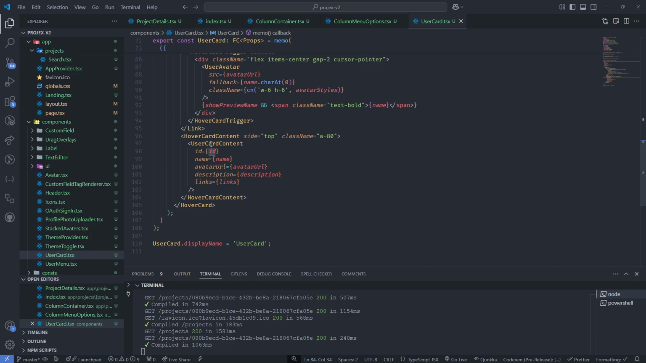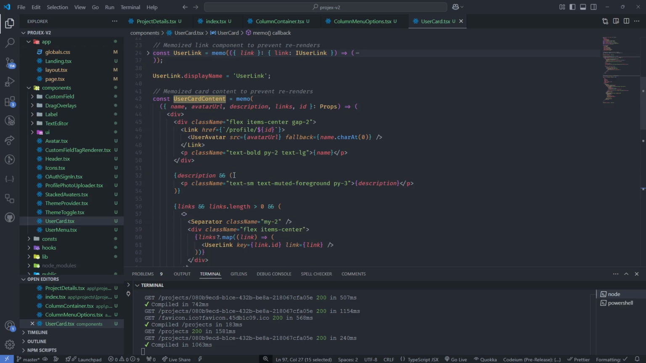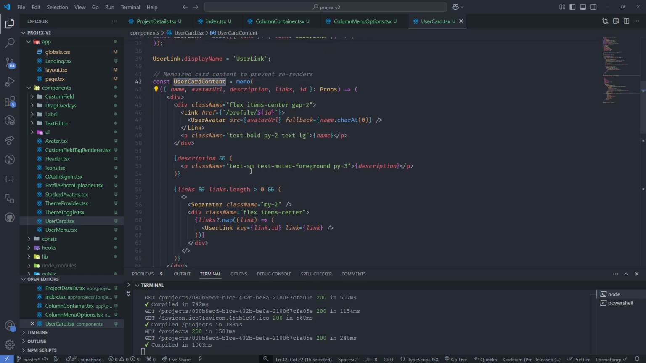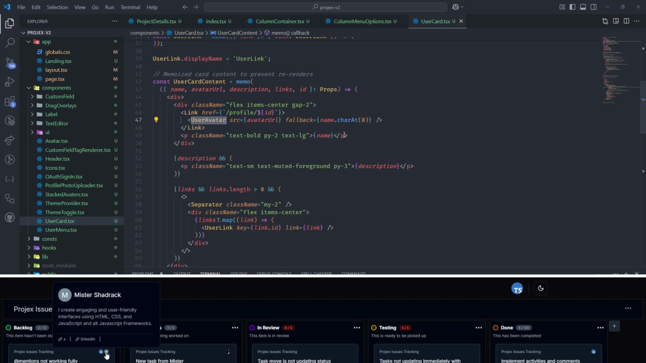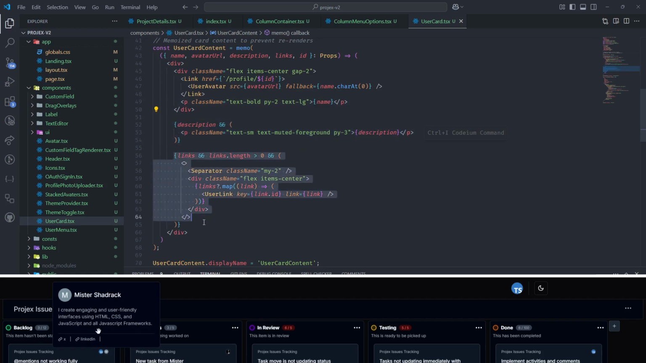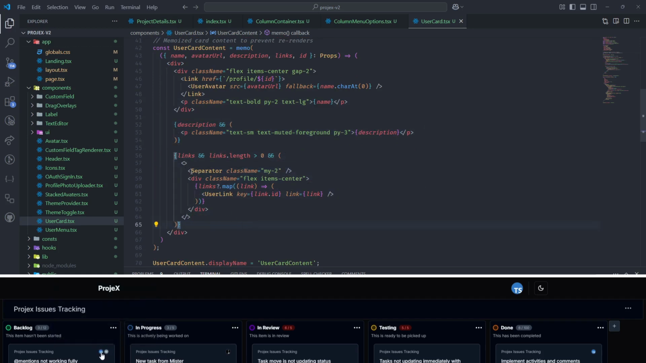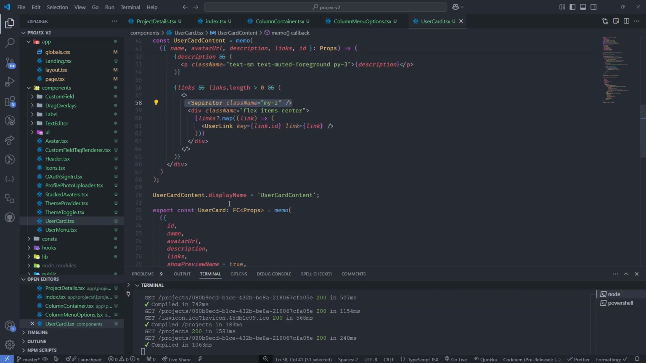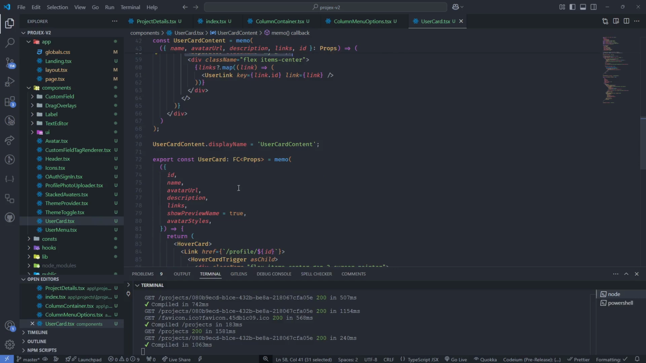And here we have user content. Here I'm using memo just to avoid a lot of re-rendering. But yeah, the user avatar component, the user card content component is here. We show the user avatar, the name of the user after the avatar. We also show the description, and then we show the links for the users, right? We have a separator here basically. So yeah, I think that's basically it.